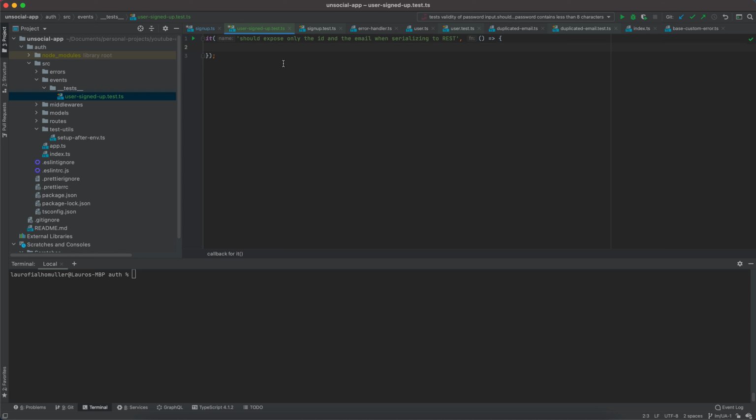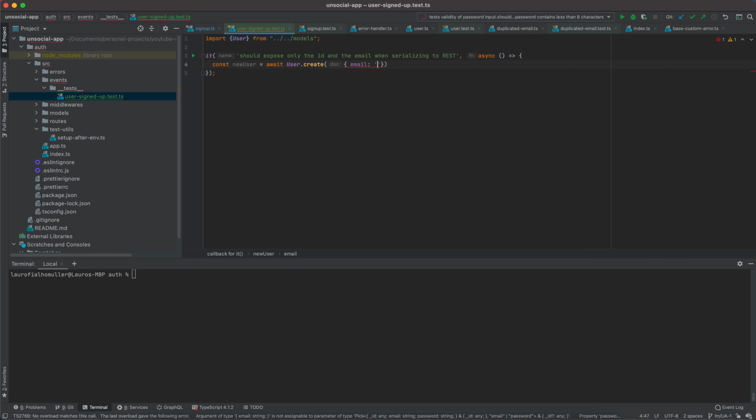So for this, what I have to do is, of course, create a user, right? So my user, let's call it new user, is going to be equal to await, and that's an async function, await user dot create, with a valid email, test@test.com, and with a valid password of valid123, right? So everything should still be passing. Let me start my test suite.